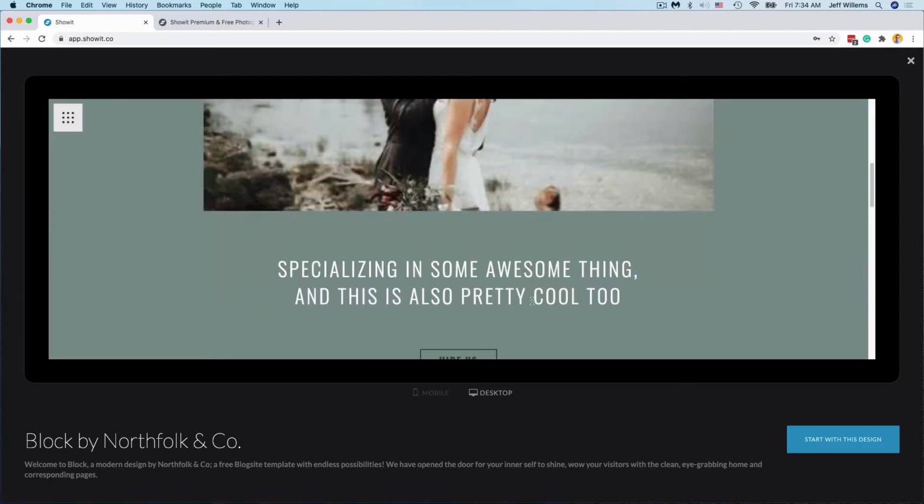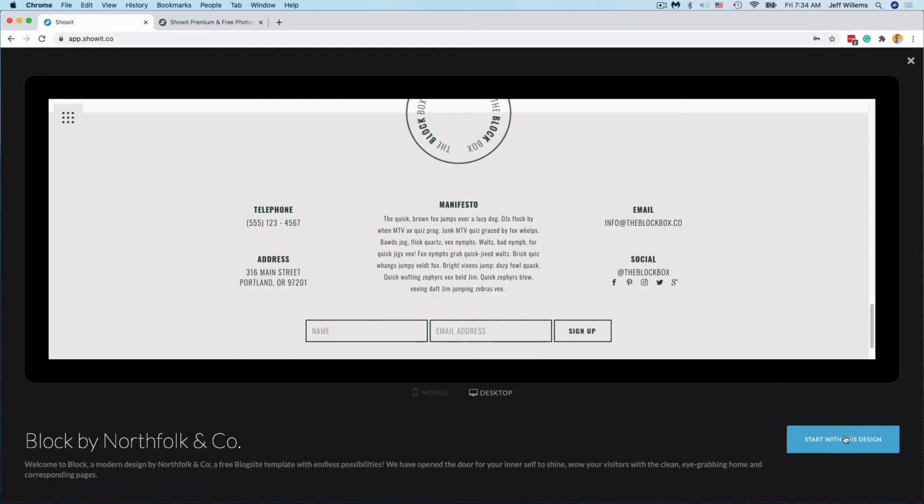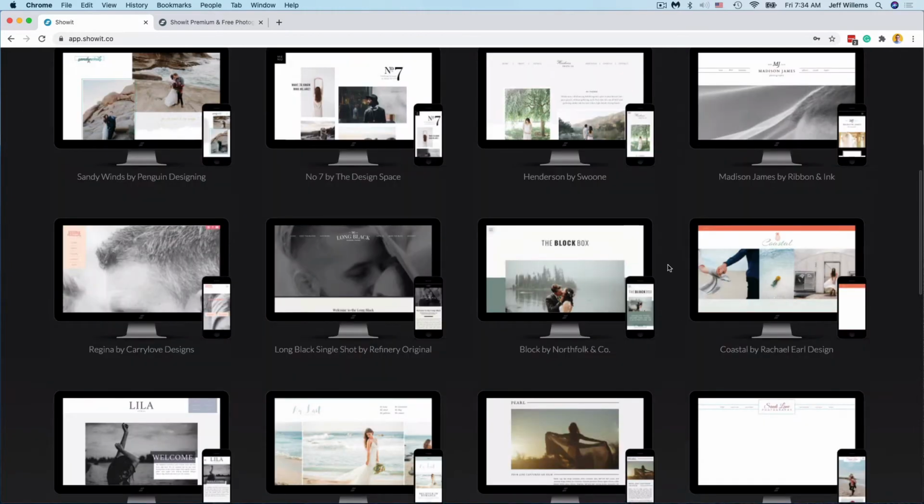Scroll through, have a look, see if it fits your needs, and if you like it, you can go ahead and click Start with this design to load it into your account. If you'd like to keep browsing, just click the X and head on back to keep browsing here.